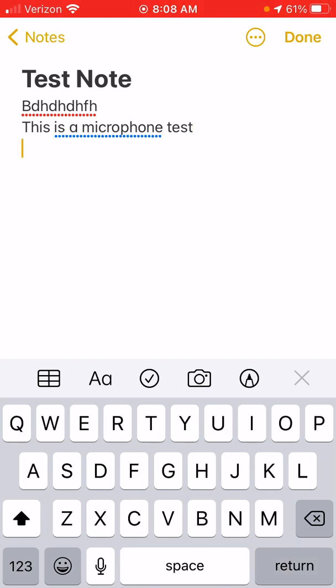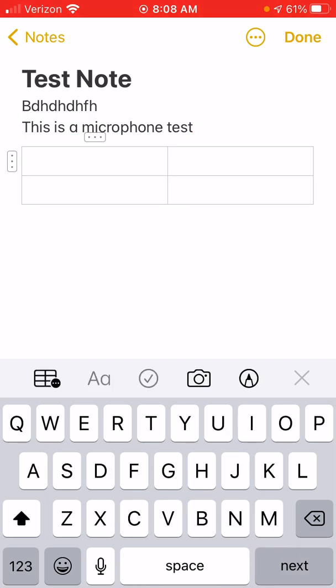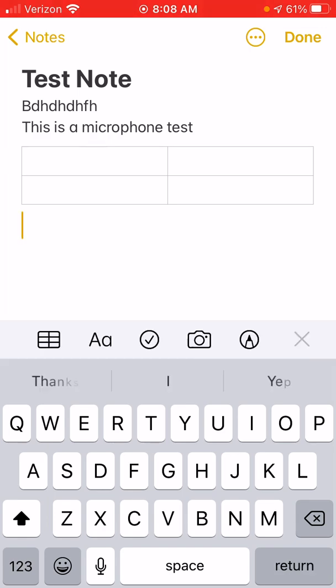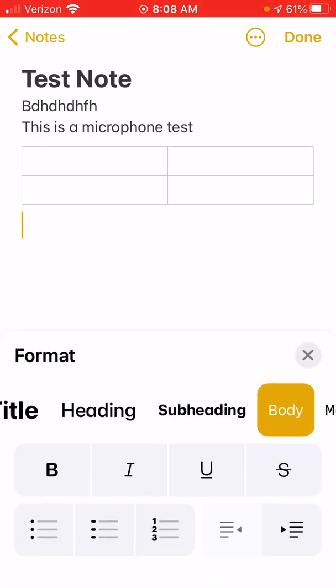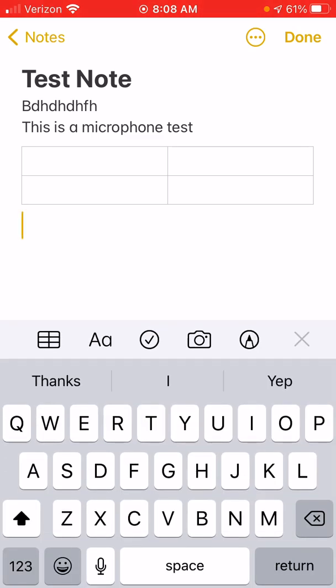I can add a table here. So if I hit table, I can add a table and enter data that way. I can adjust my text in terms of titles, bold, so it has that rich text editor in it, which is really nice. Probably the coolest thing is the scan documents and create PDFs.